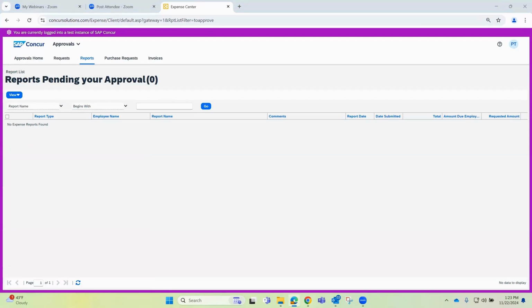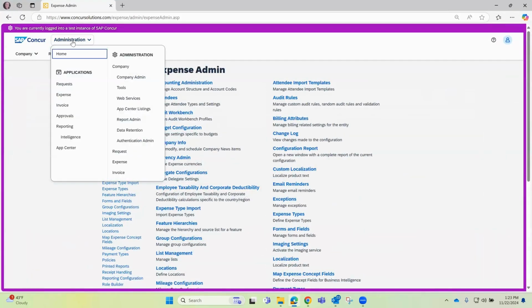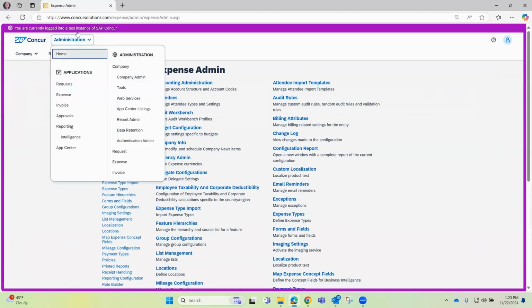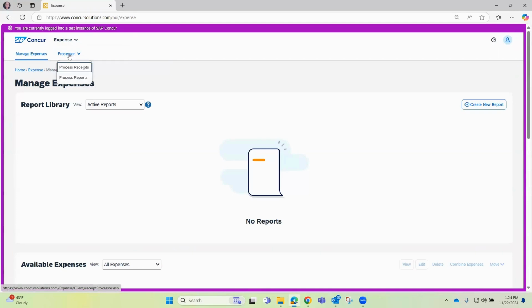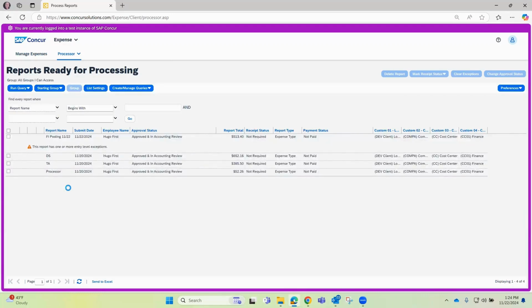I'm going to bring this screen over, as you can see here. Now I am truly logged in as a processor. I'm going to come over to my administration, go to expense, and the functionality I want is to process my reports. So clicking down to process reports. We're getting very close to Asif taking over to show you the financial posting.